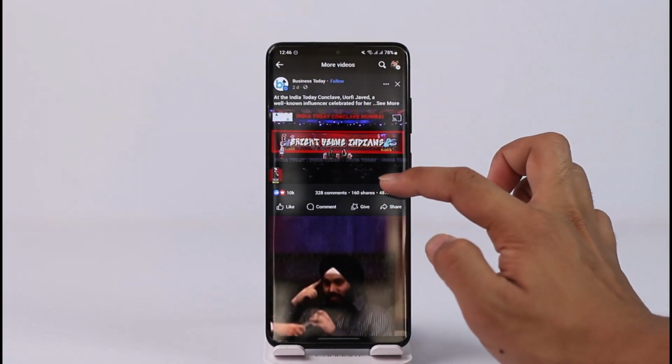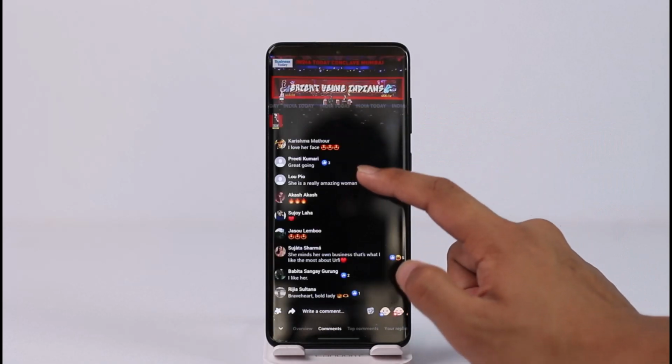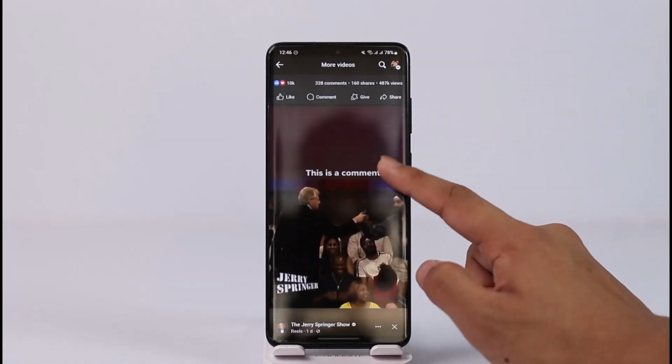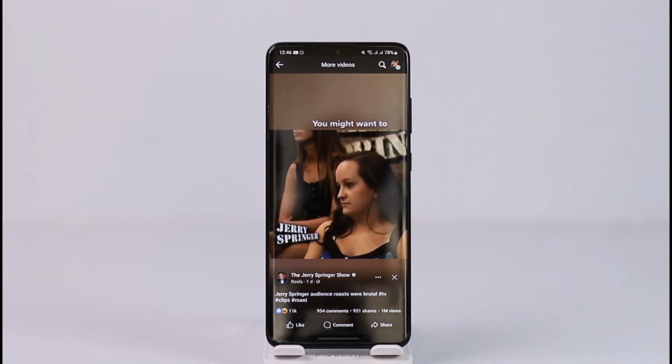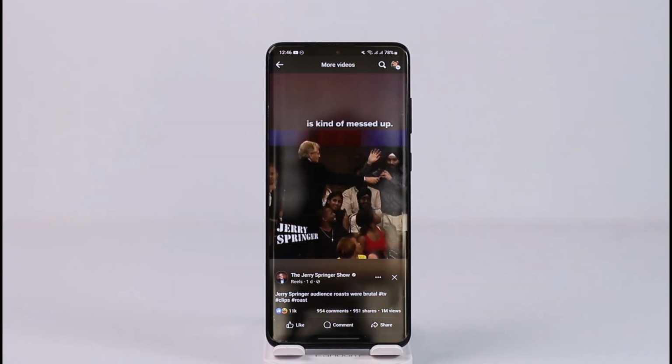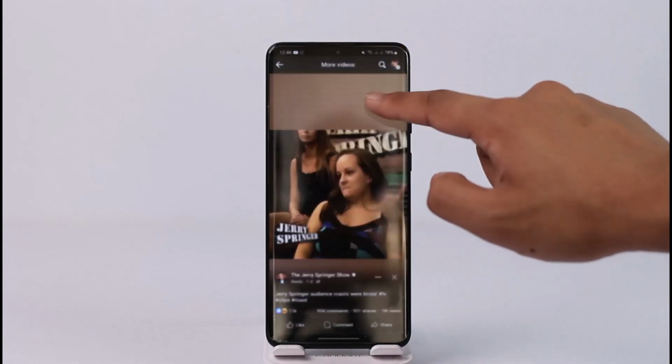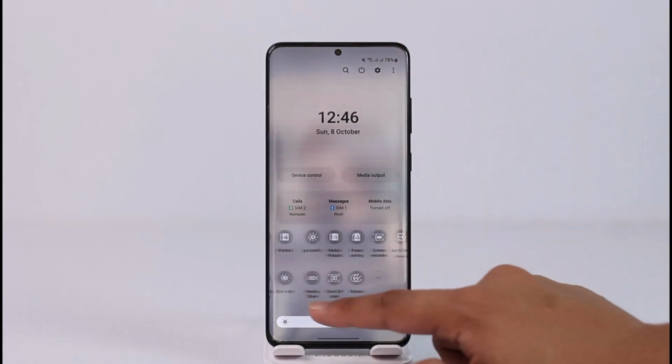Now the one thing I recommend is, if you don't find the download option in this video, do not try to download from illegal websites, because that is going to result in a ban, and I don't really recommend doing that. Instead, what I want you to do is try to enable screen recording on your device.